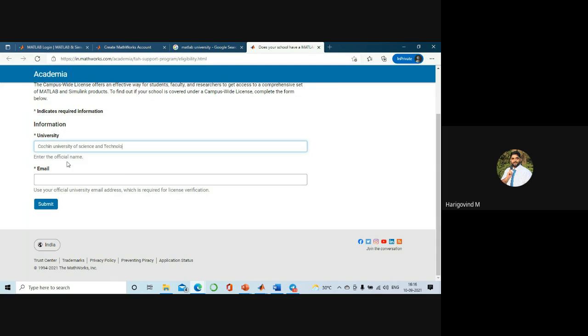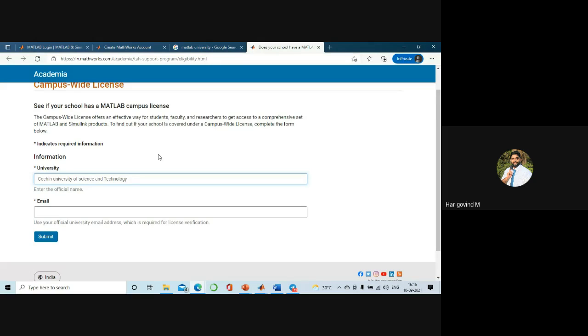Please type carefully, okay, and then your email. Within 1 or 2 hours, you will get a result on whether the license is available. If so, you'll learn how to get that license and how to activate your MATLAB account. If not, you are always welcome to go for a trial. So that's about MATLAB.